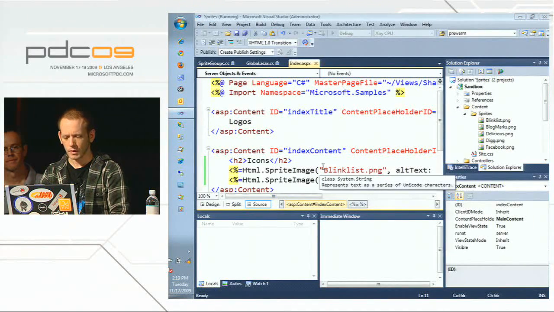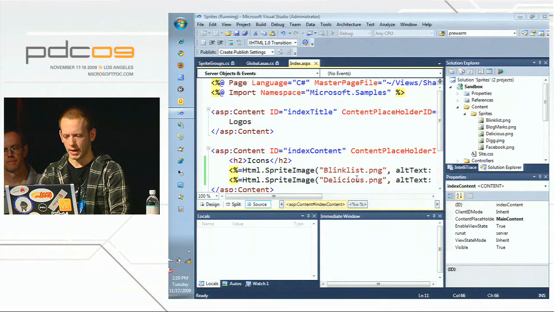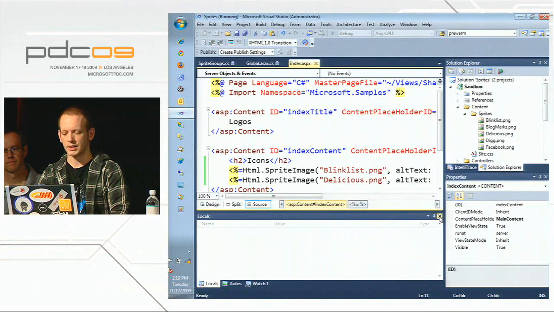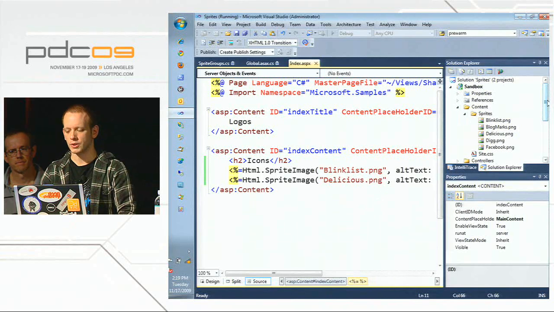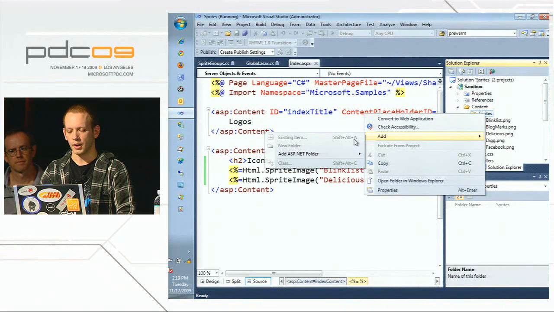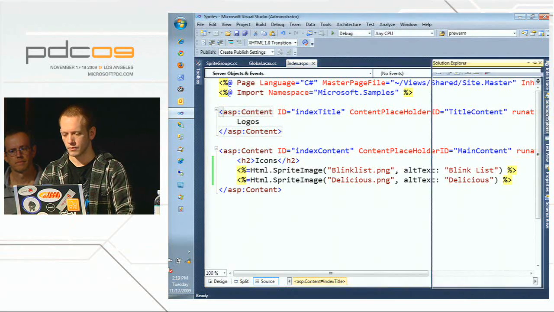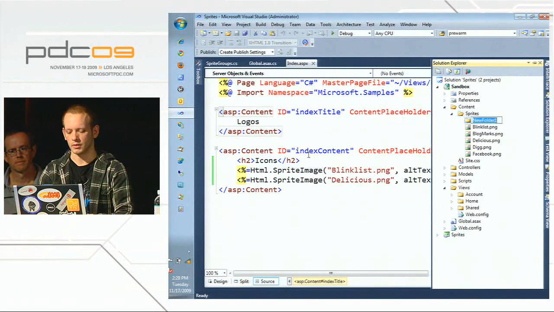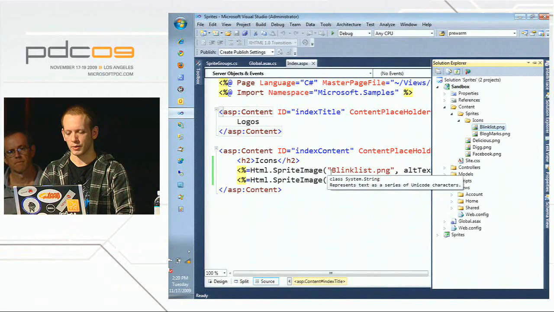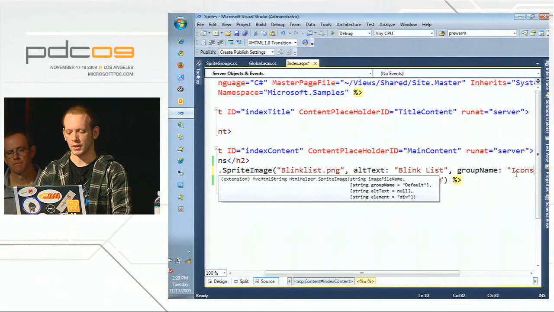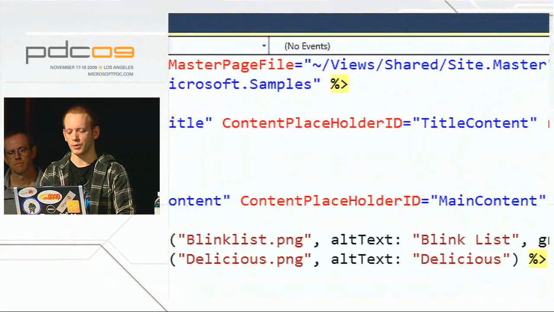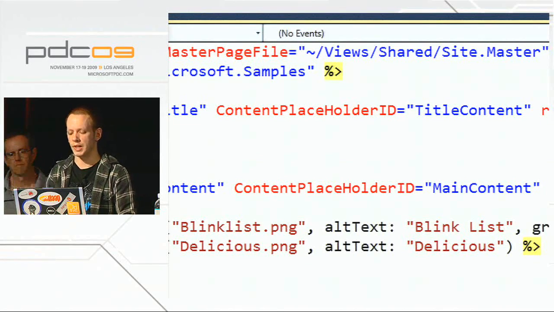One other final quick point I want to make is that right now we're using the default group, but you might also want to create separate groups. So I can go under sprites, create another folder inside of that, and call it icons. I'll simply move 2 of them in there and leave the other 3 out. So now Blinklist is part of a group called icons. I'll go in there and say the group name is equal to icons. If any of you aren't familiar with what I'm doing, C#4 has optional named parameters.